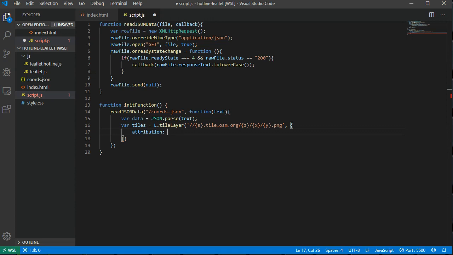So copy this whole line, comma. So we have attribution, and then this is the copyright sign, and then this is the URL to the copyright, osm.org/copyright, and then OpenStreetMap contributors. Alright, next. So this one is done.